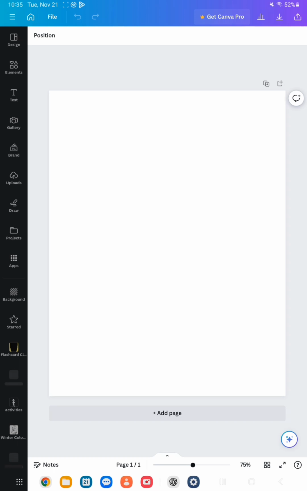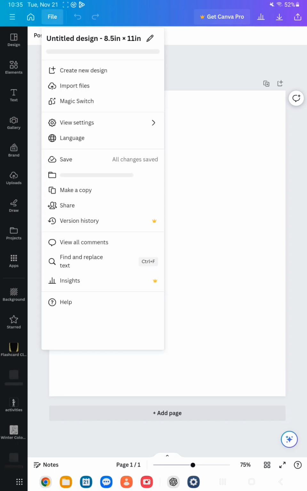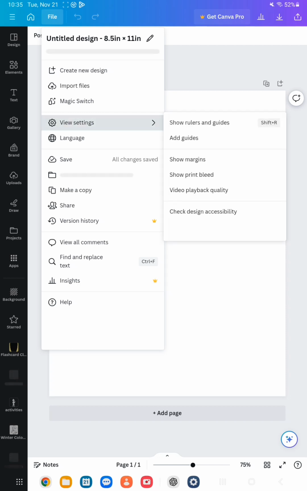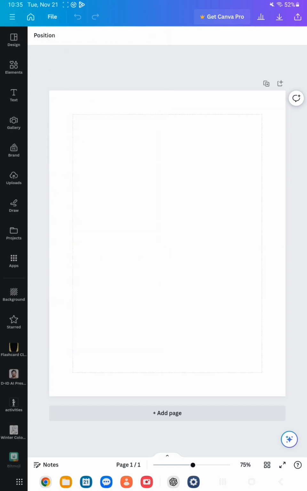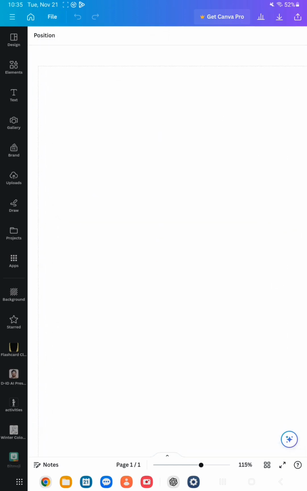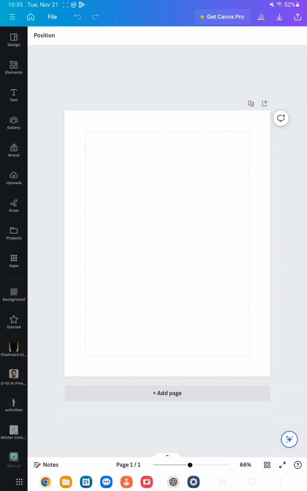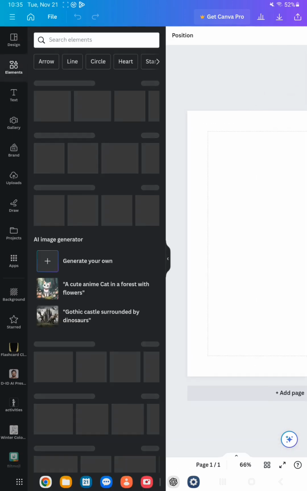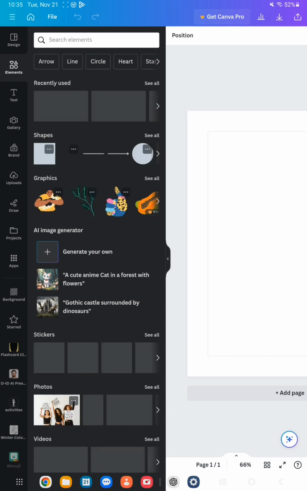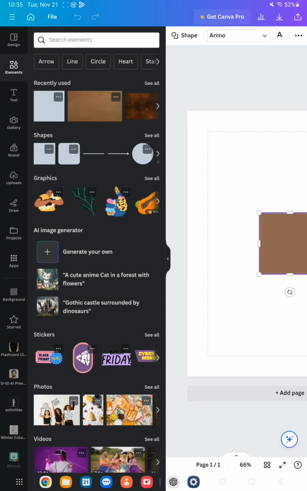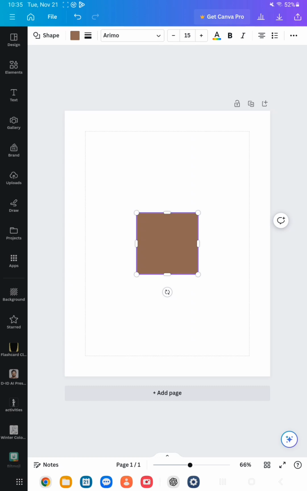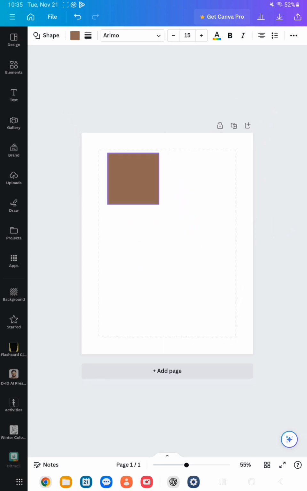I want to go to File. I want to select View Settings. And I want to select Show Margins. Now, as you see me zooming in, the margins will not show when it's printing, but it will only show as a guide for when you are adding text or trying to select a border.